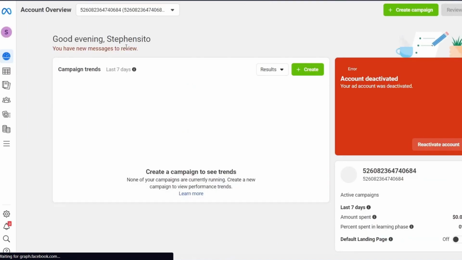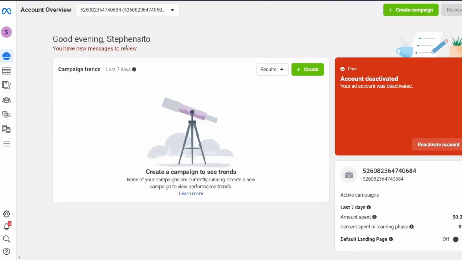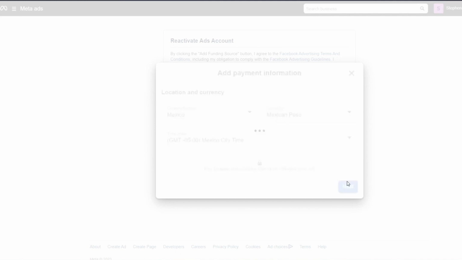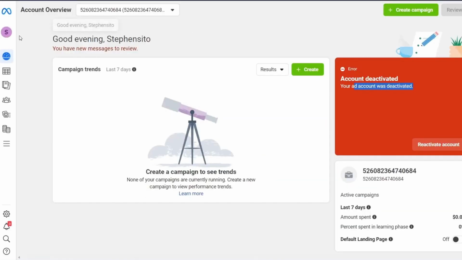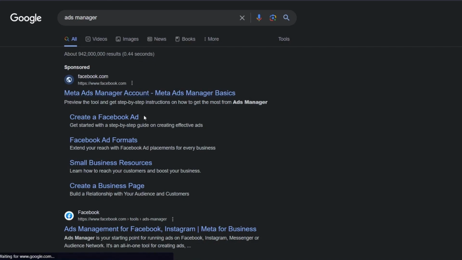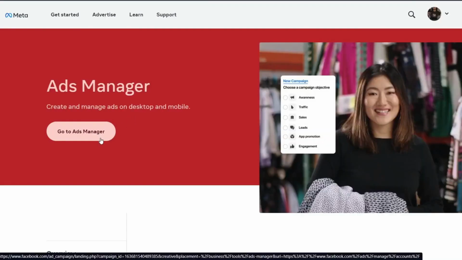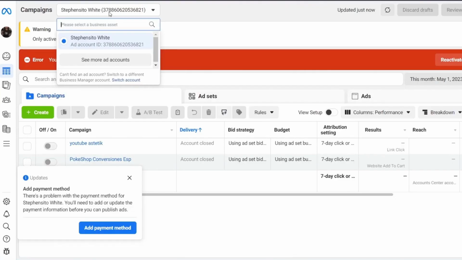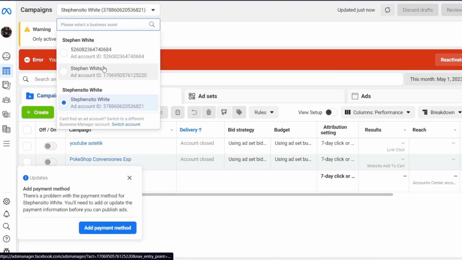If you encounter a deactivated ad account, reactivate it by completing the necessary steps. Ensure you have a payment method to activate the ad account. Once done, return to your active account and begin creating your first ad. If you find the process confusing, open a new tab and navigate directly to the Ads Manager. From there, proceed to create Facebook ads. Select the active account and click Create to begin.